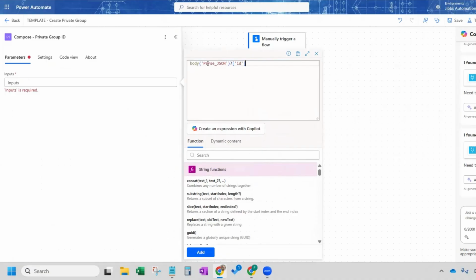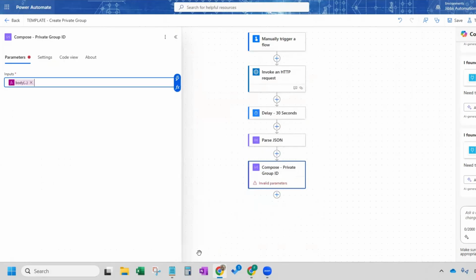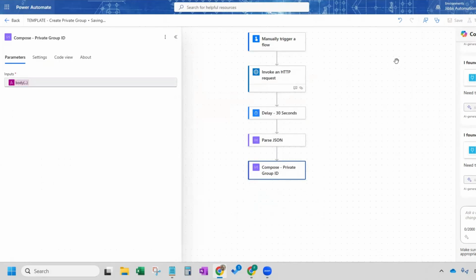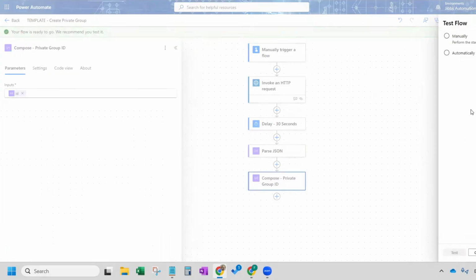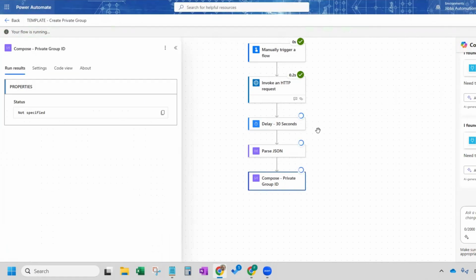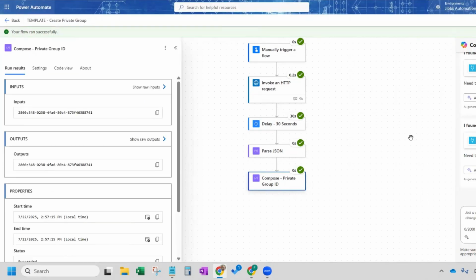And our expression is going to be this. I'll put this in the description down below, video description. Click add. Test. Another manual test, run flow. Okay, so our flow runs successful. And now you can see that private group ID is there.